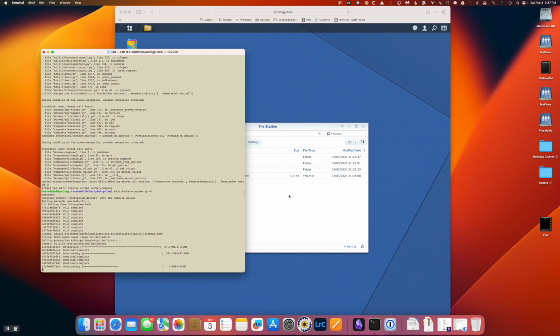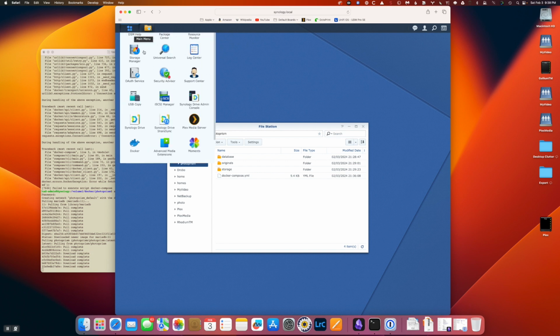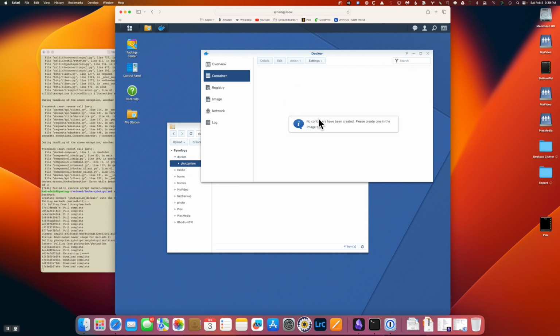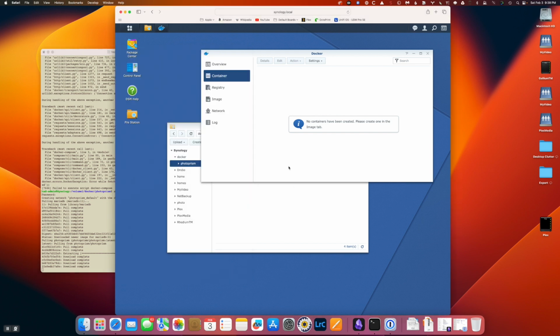If we go over here and we go to Docker, we should see that we have no containers. But as this process on the left continues, we'll get to the point where all the different resources have been downloaded, the image files for Docker, and we'll see two Docker containers come to life.